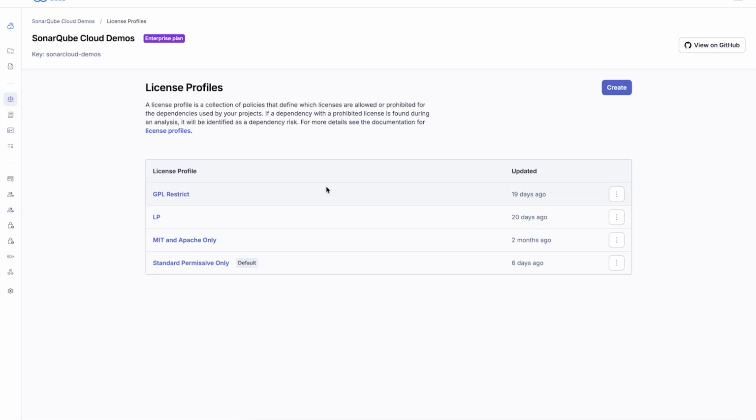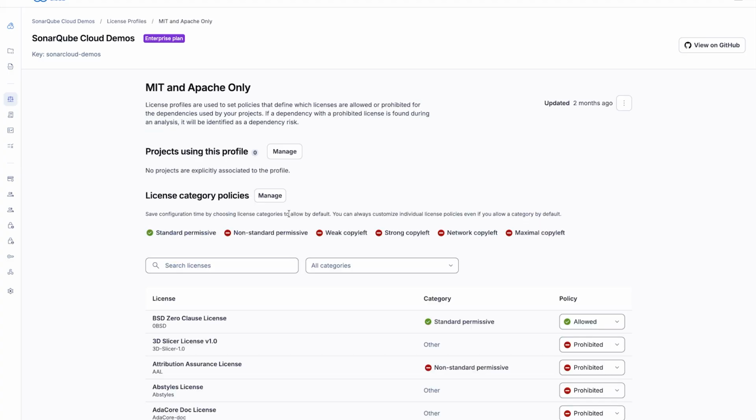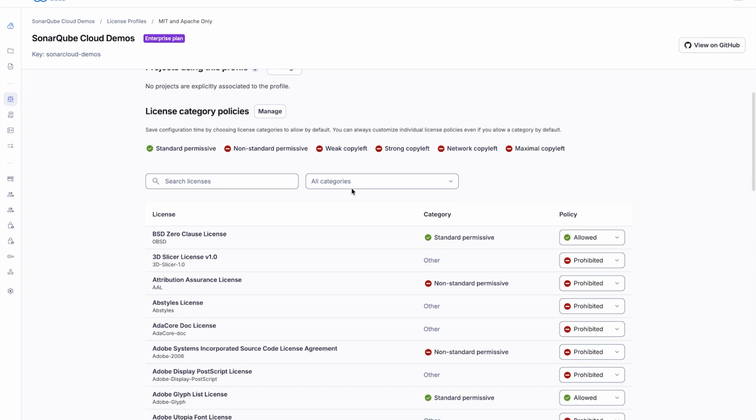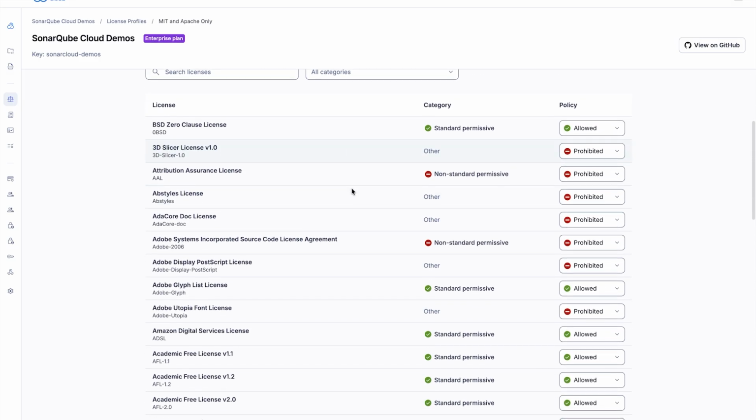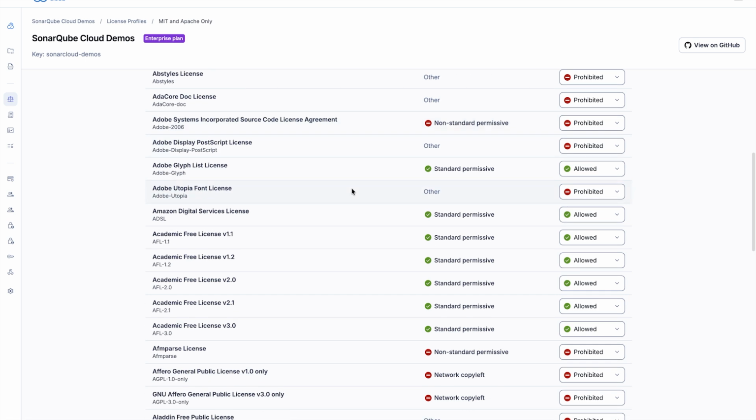License profile management allows you to define and enforce organizational policies governing the use of open source licenses. This feature automatically identifies the licenses associated with all of your project dependencies, flagging any that conflict with your established policies. This proactive management capability is critical for maintaining legal compliance, especially when integrating AI-generated code, ensuring your projects remain free from intellectual property risks.